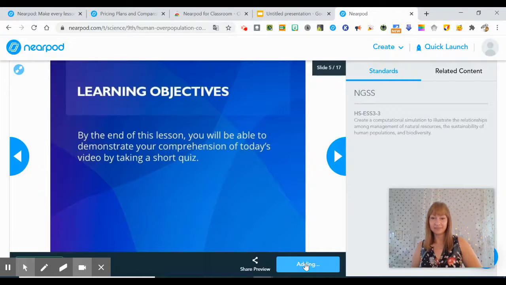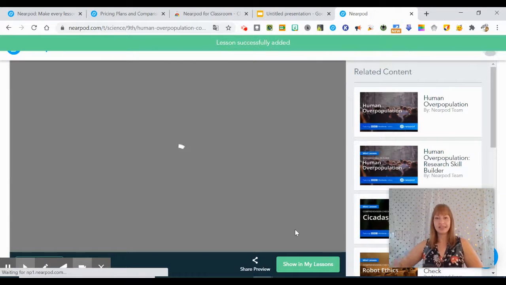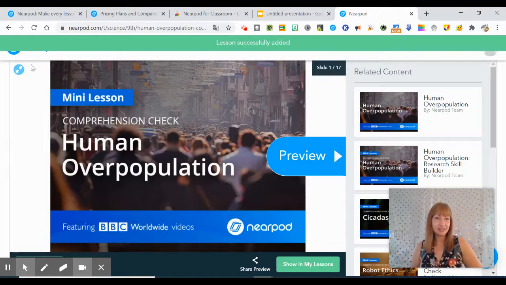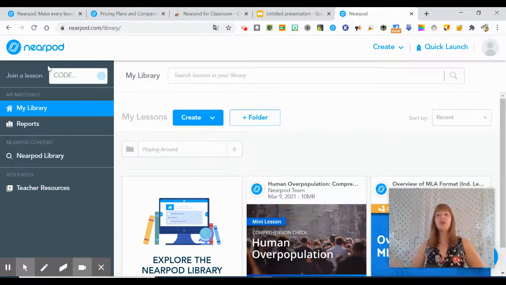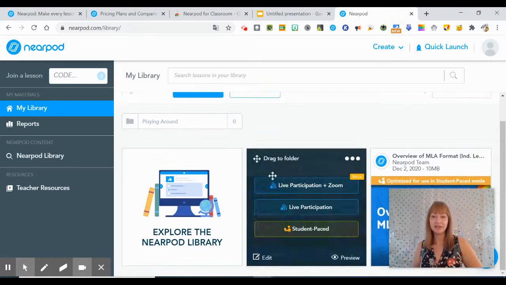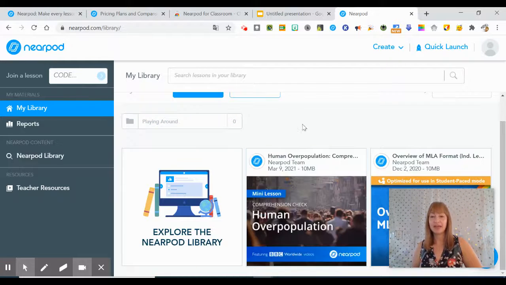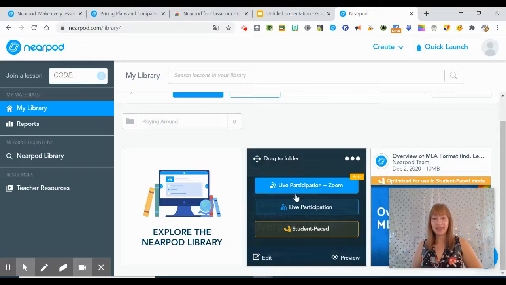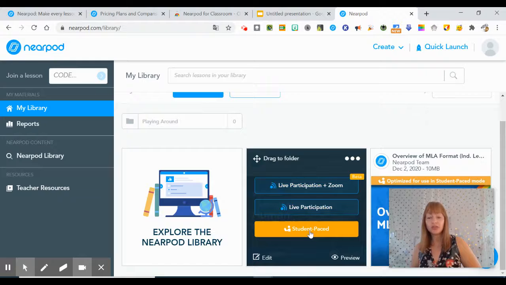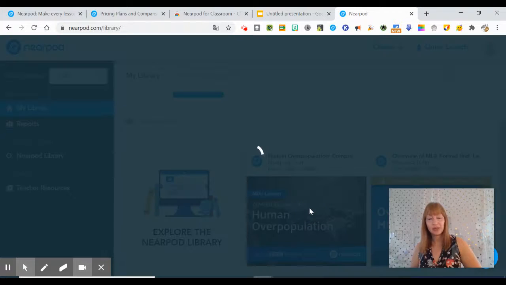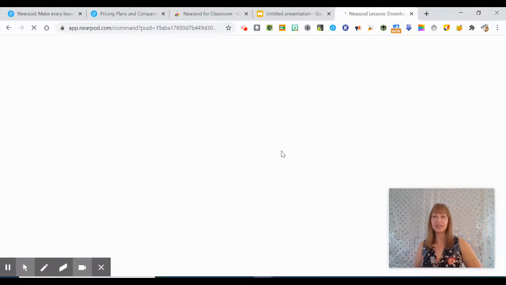But when you add the lesson, this is what it will do. It says lesson successfully added. So now I'm going to click on this Nearpod icon again, and that's always going to take me back to my library. So here I have my lesson. Now I can edit it if I want to. I can preview it again, or I can do a live participation for Zoom, which we don't have. So we would do the live participation, or we could do a student paced. We're going to go ahead and do the live participation.